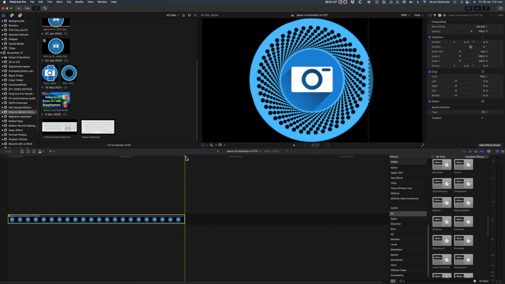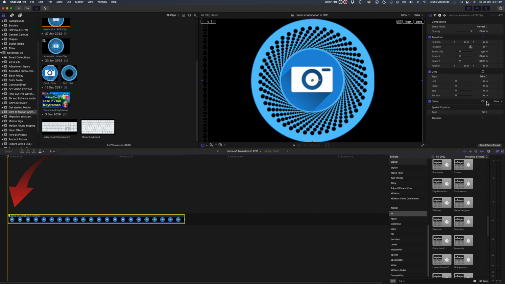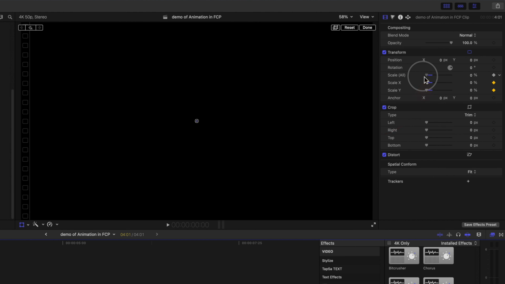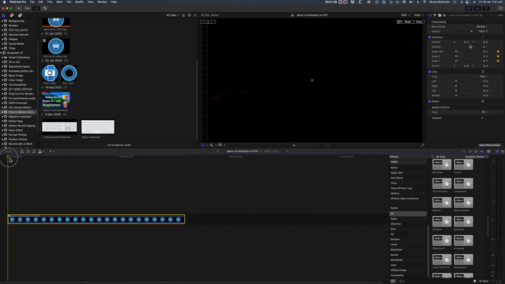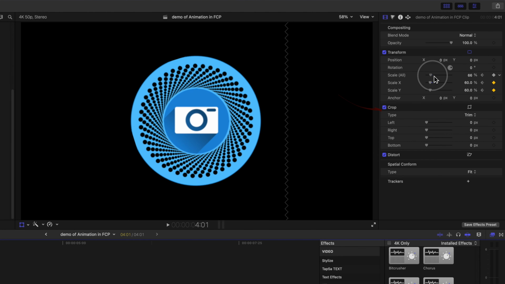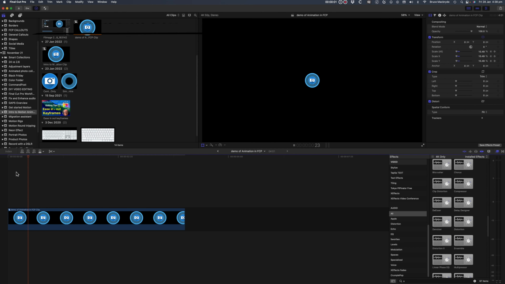Set the playhead at the beginning, and in the inspector select Scale All. Click a keyframe and reduce to 0. Move the playhead to the end of the clip, increase Scale All. Now let's play that. It jumps into the zoom and then stops abruptly.